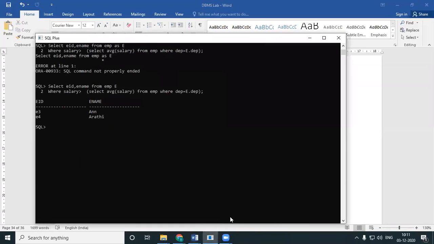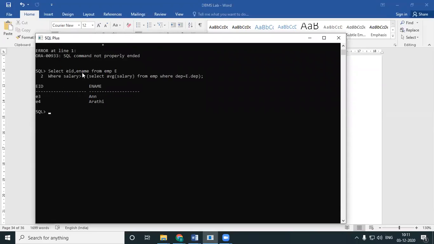In some SQL, some querying languages, you use as. In SQL Plus, as is not needed. So we did get the results earlier. It was Anne and Arati. As need not be given.